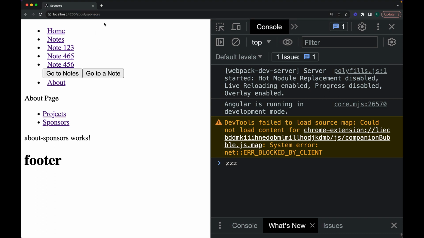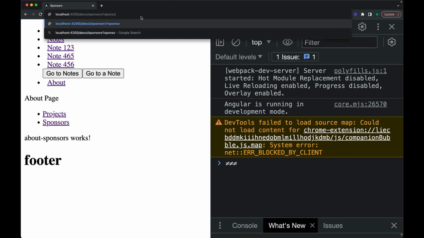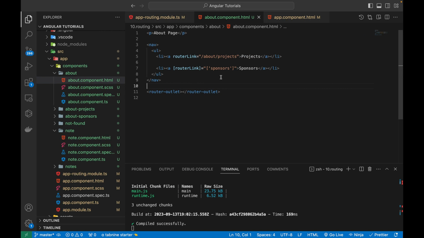So one more thing I want to show you is how we can pass the query param. If I click on any link, I want to pass the query param like sponsors?sponsorId=2 and something like that. How we can pass it from HTML and how we can receive its value in our TypeScript file. So let's go over here. I'm going to create another link. So let's copy this one.